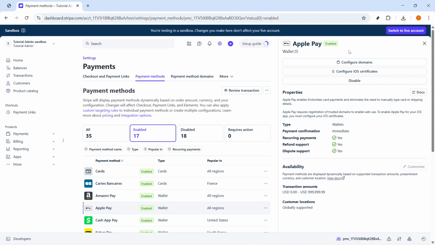Finally, confirm that the Apple Pay row now shows Enabled along with Wallet and all regions. That tells you the configuration is correctly set up. Apple Pay is now enabled in your Stripe payment method configuration.